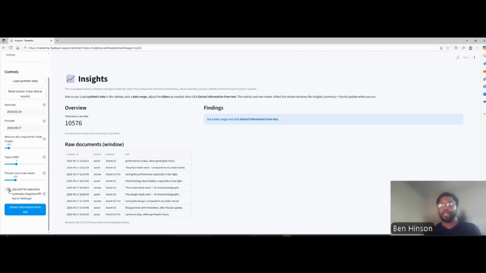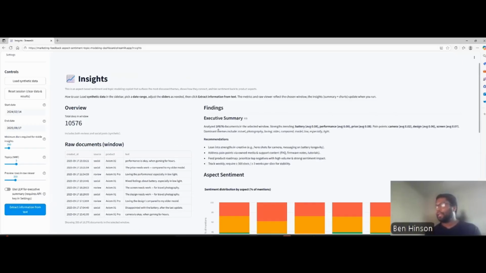I'm going to turn it off for now because I want to show you the difference pre and post using an LLM. So we've done our selections. Let's extract the information from the text. I'll hit this button right here. It's going to run the NLP, and as you can see, it took this raw unstructured data and generated a summary.